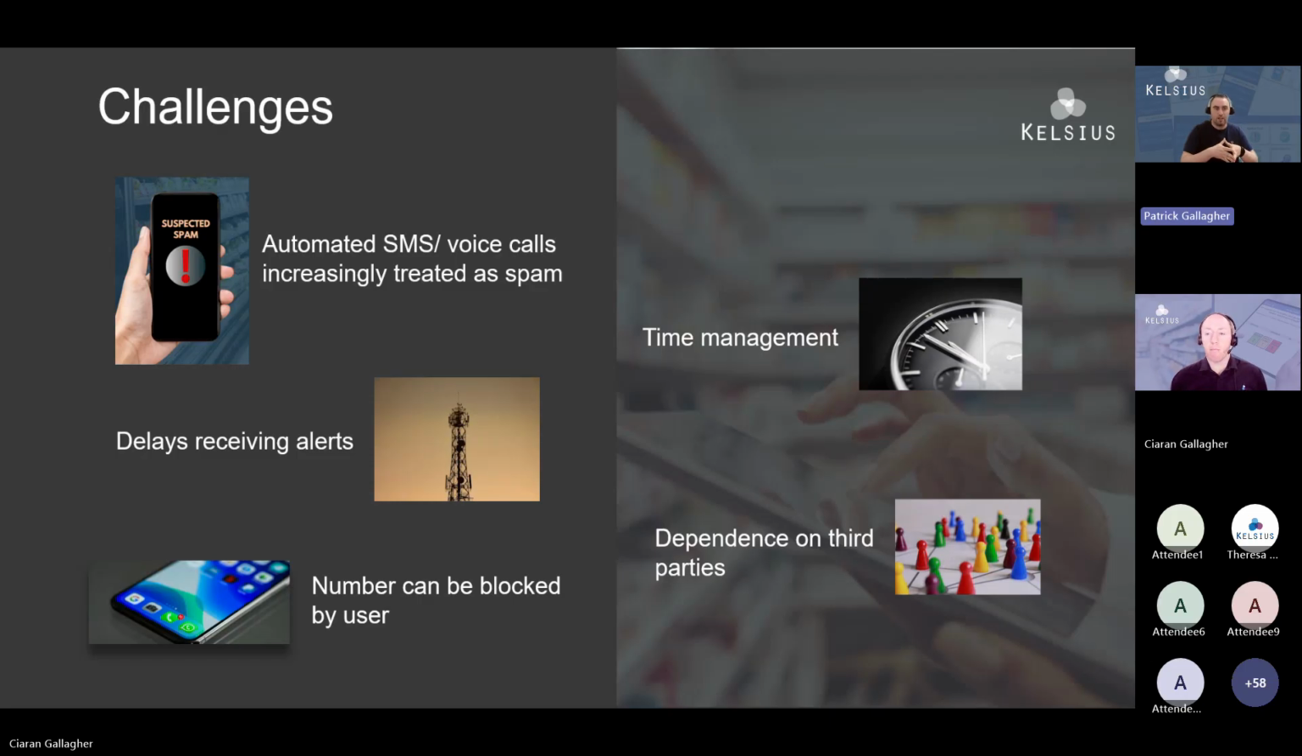Delays receiving alerts as well. So with mobile phone providers, alerts can be delayed. With the push app, alerts are instant, so that rules that problem out right away. And time management is critical as well. If a fridge freezer goes down, you want to get that alert right away. If you're storing vaccines or high value stock, you want to know right away what the problem is and address it as well.